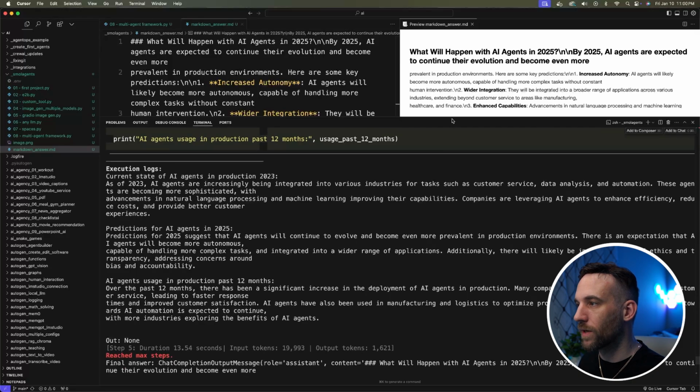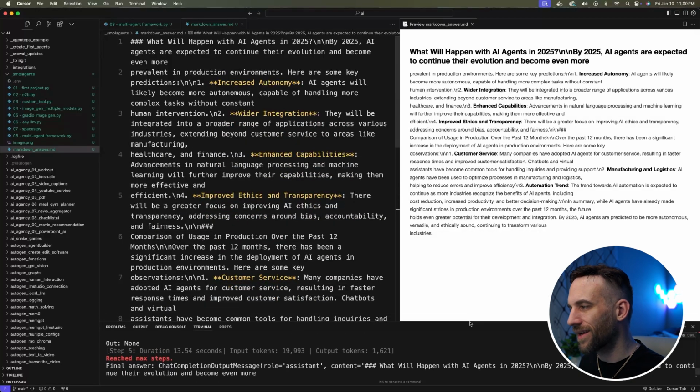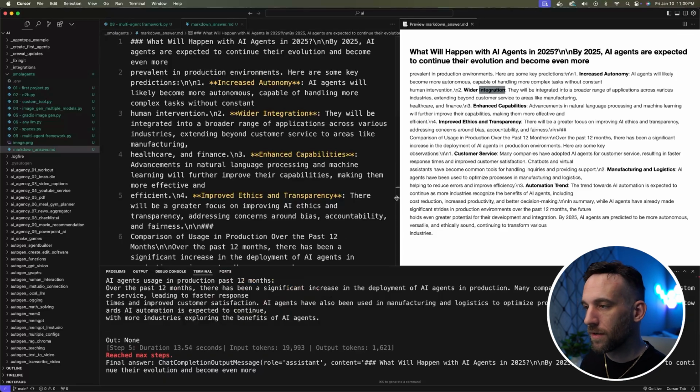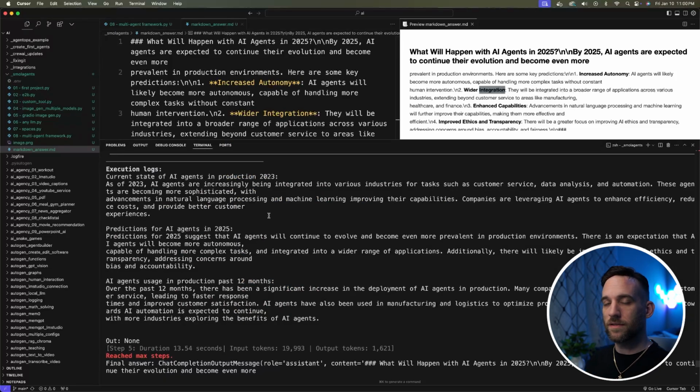And then I went ahead and put them into a markdown file. It's not like true markdown. I would have to get rid of some of the stuff, but it's fine. I'm not going to do all that. But increased autonomy, wider integration, customer service. Yeah, so all these are really cool. You'll have this answer whenever you get my GitHub. But really cool stuff, right? So this is a way that we can have multi-agents in this framework.